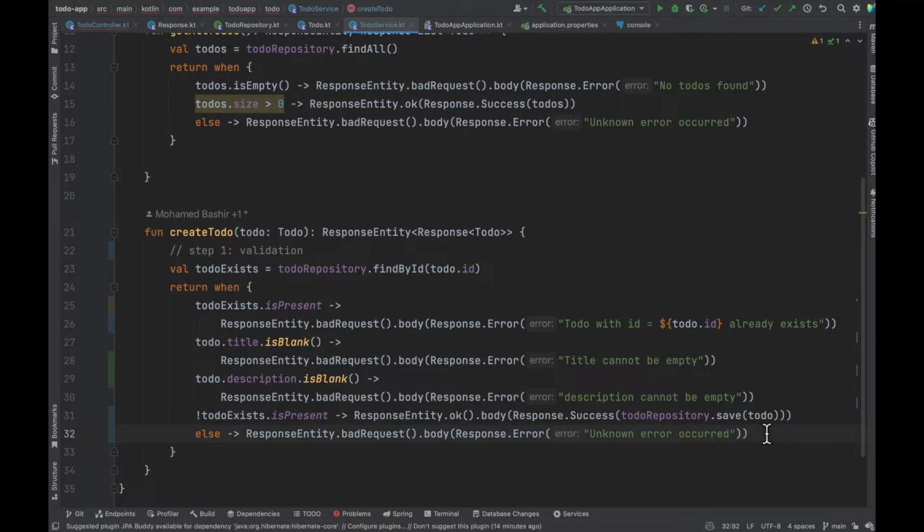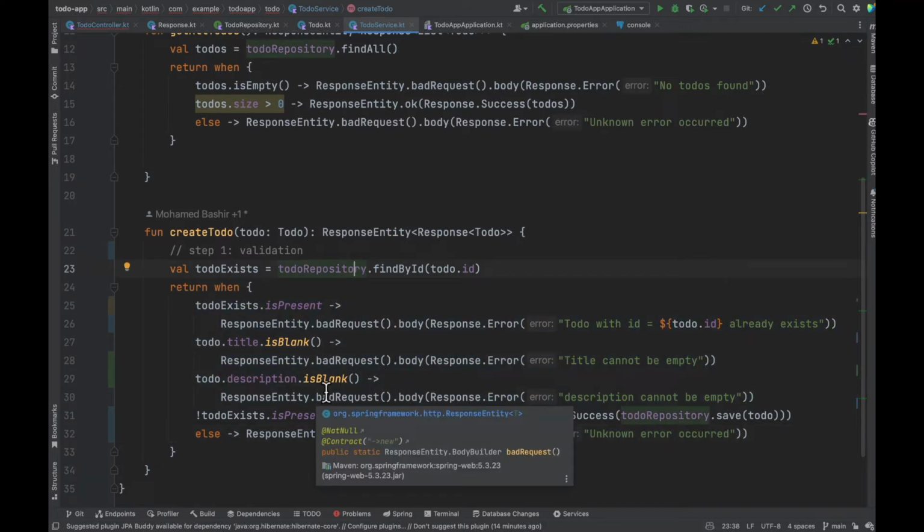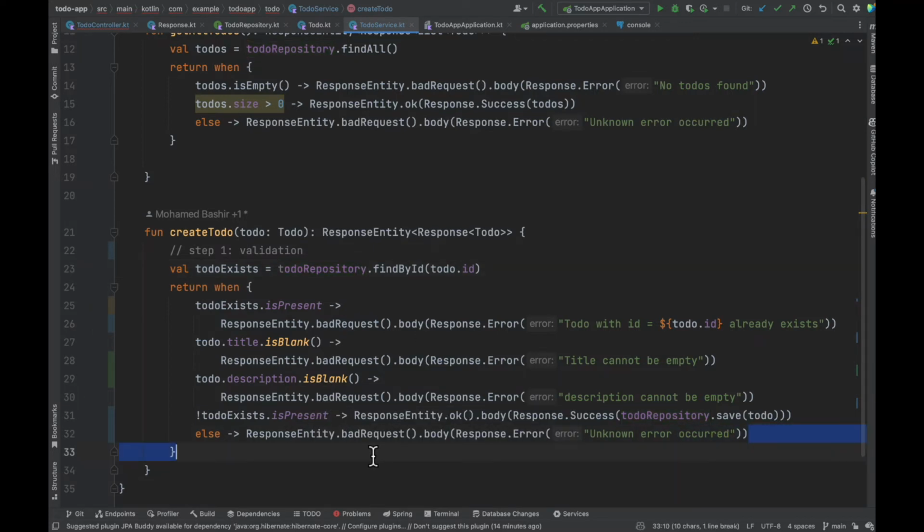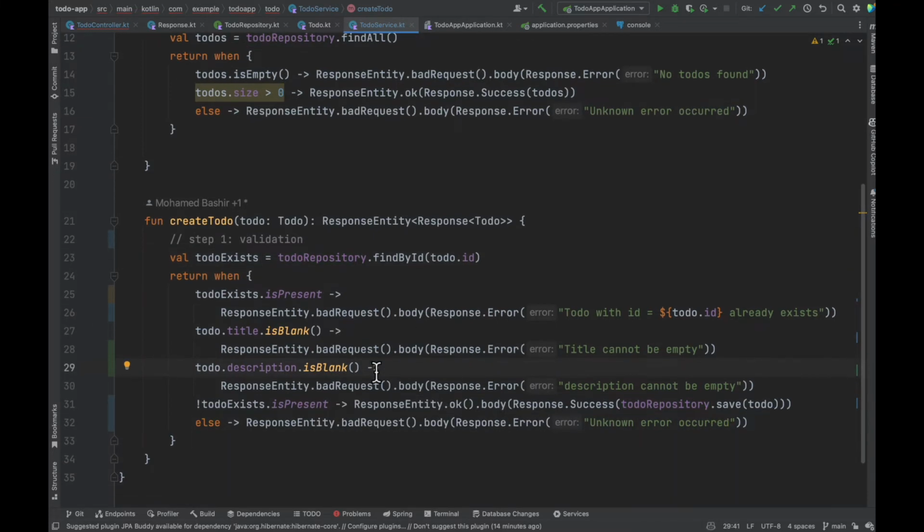Unknown error occurred. If our server is down, or if we cannot create a to-do object for some reason, then we'll send this unknown error. I hope this makes sense. So let's go to our to-do controller now.